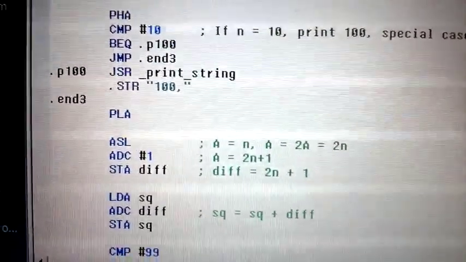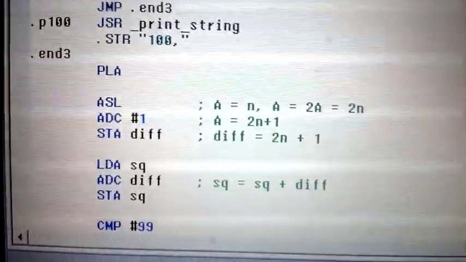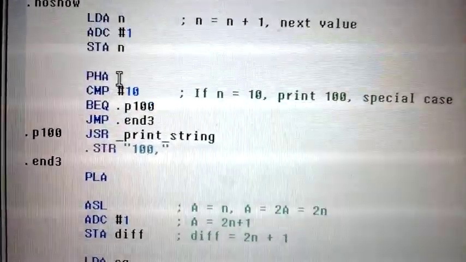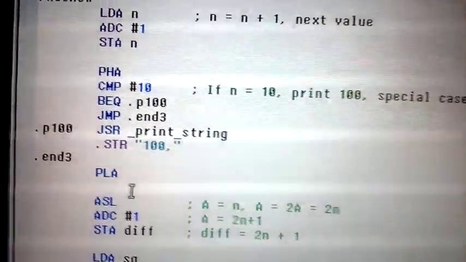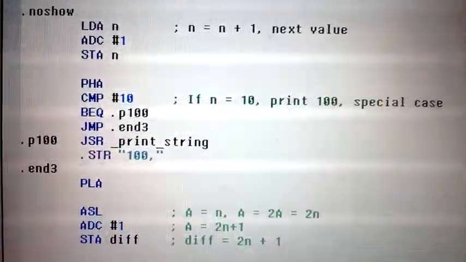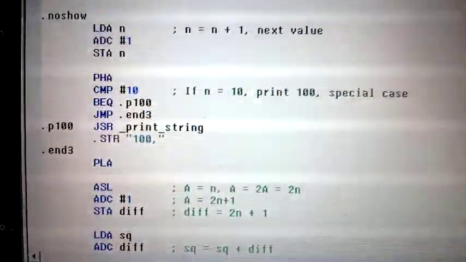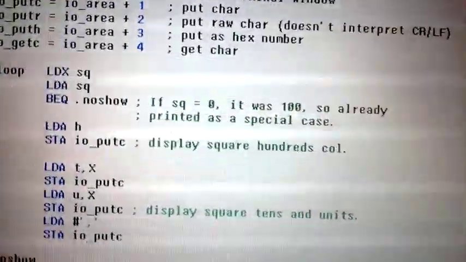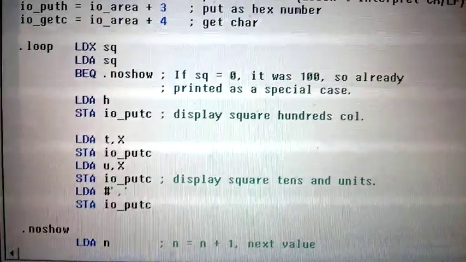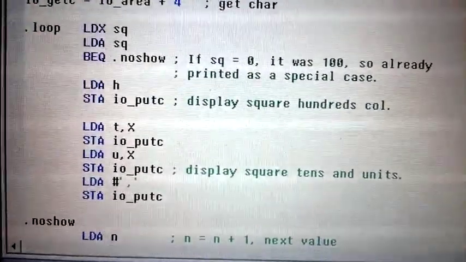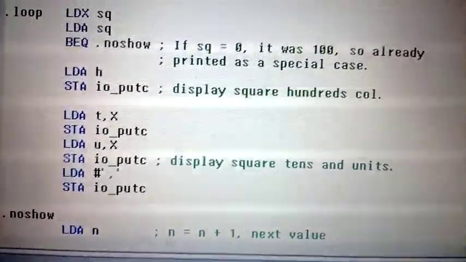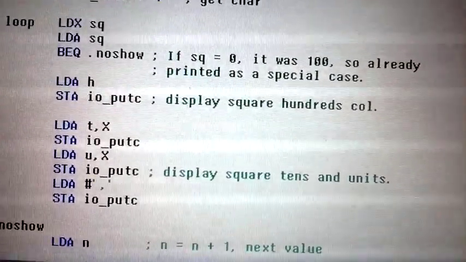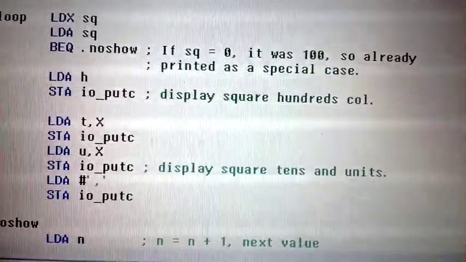And that's then just pushing it. PLA, that's getting it back from the stack, because when you do that, we want to save accumulator A to the stack, print 100, and then get it back from the stack. But going back to the top of the loop then, in most cases, because we're not on 100, we want to print the hundreds column, and at the beginning it's just going to be 0, because we're less than 100.